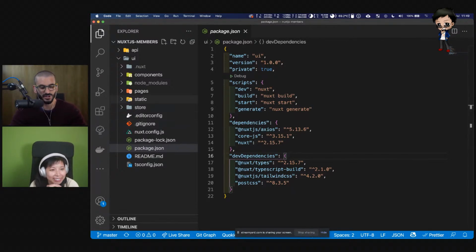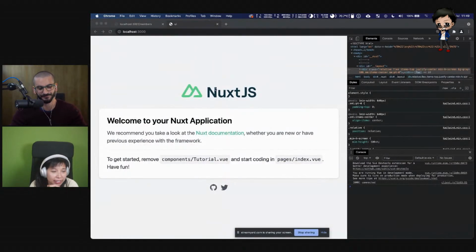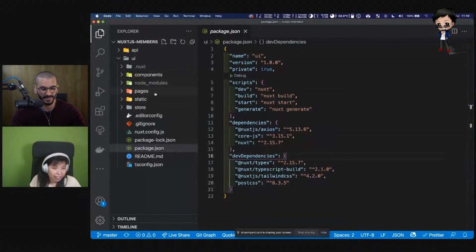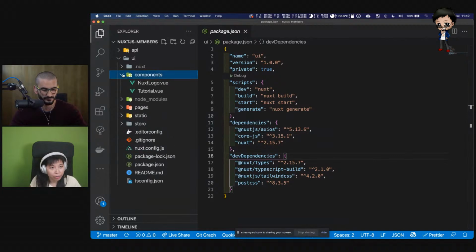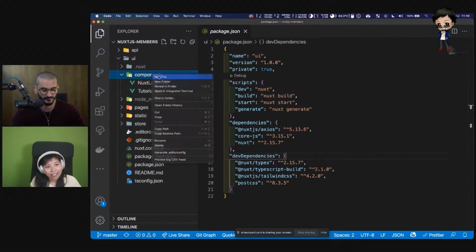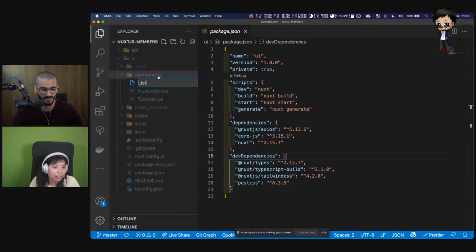So what should we do first? If we want a list, we should have a list component, right? Okay, let's go to components and create a new component called list.view. Should I say list members? Does that make sense? Makes sense.